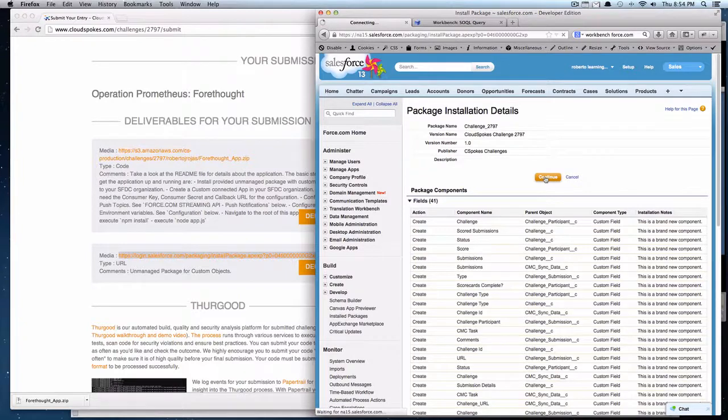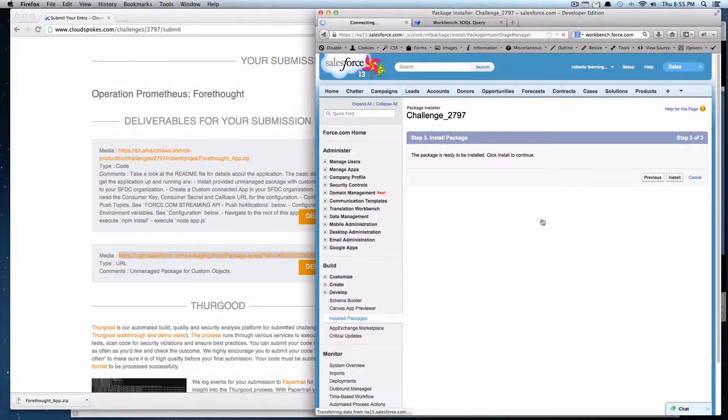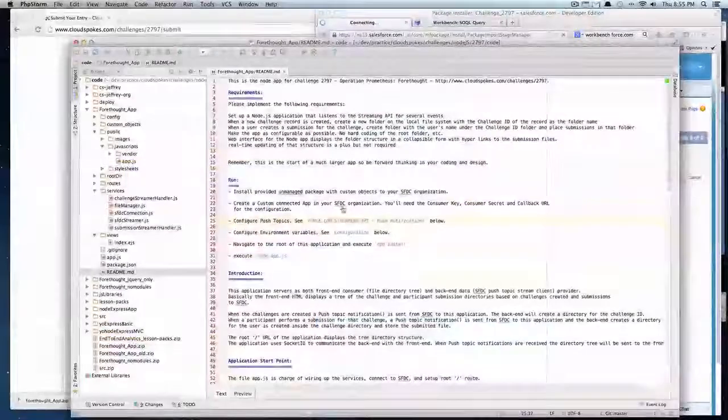Hit continue. That's going to install all those objects and relationships and all that other stuff. We hit next, grant access to all users, and then we install it. Okay, while that's doing that, we're going to look at the next step.